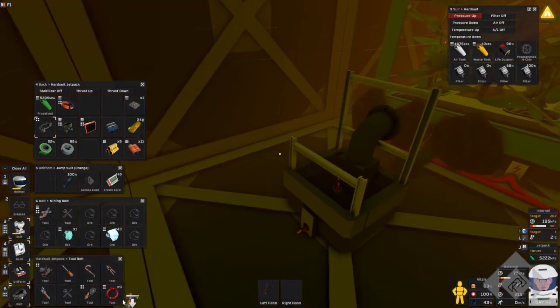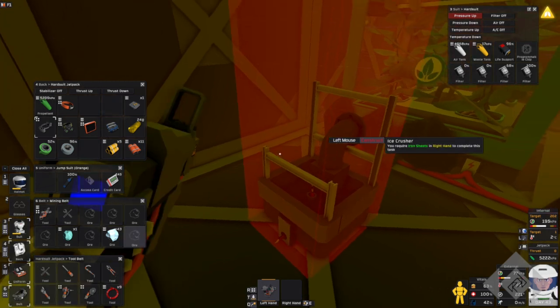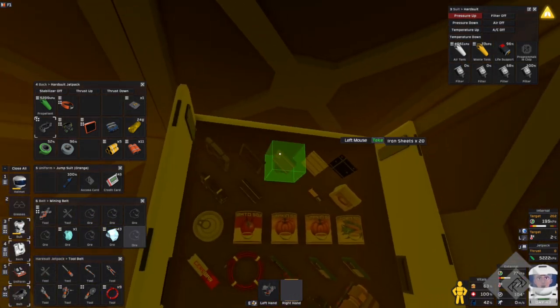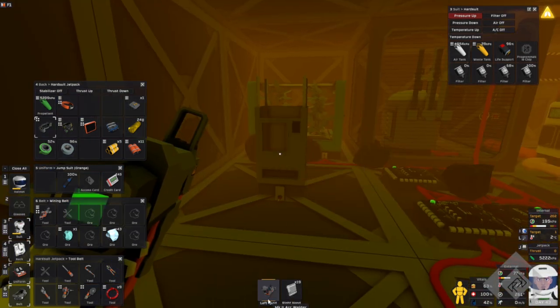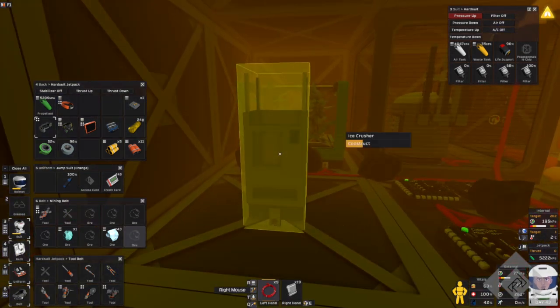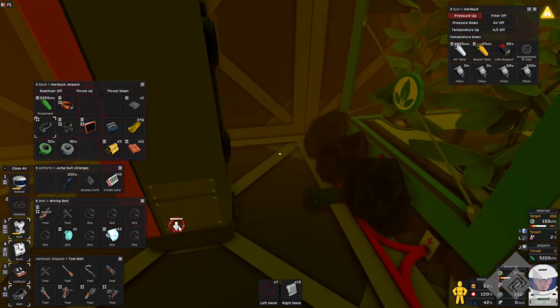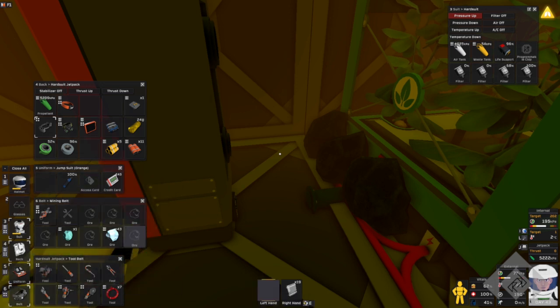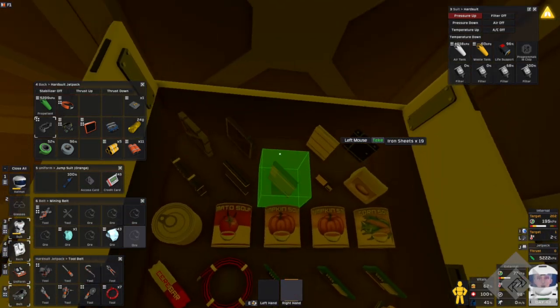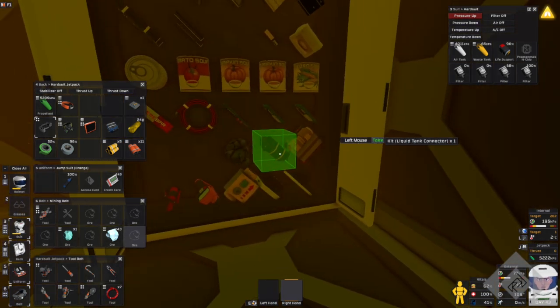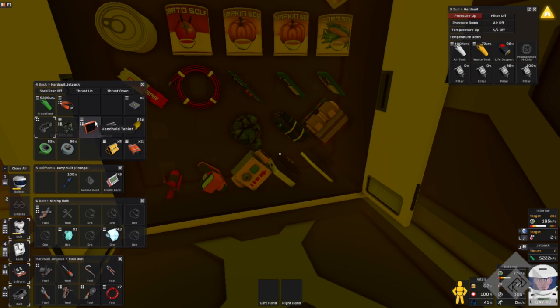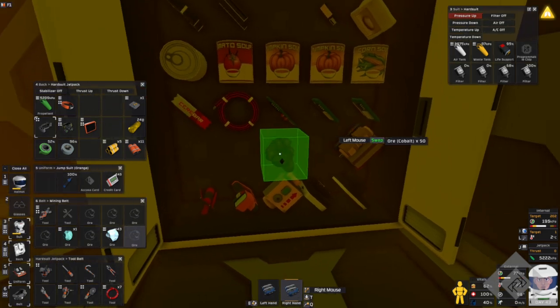Okay, what do I need to finish this off? Filter low. Iron sheets. There we go. And for now, I need one blue pipe, which I have now. What, you can't stack connectors? Oh, you can't stack connectors.